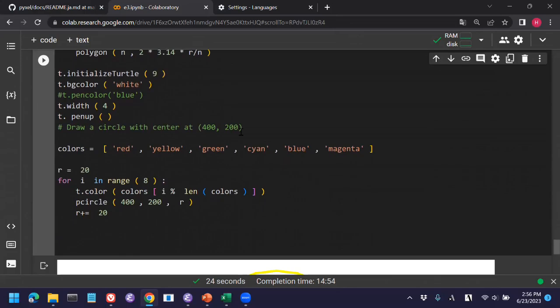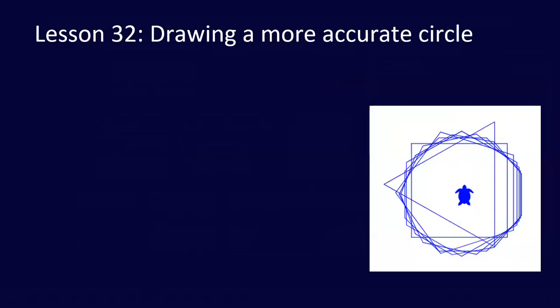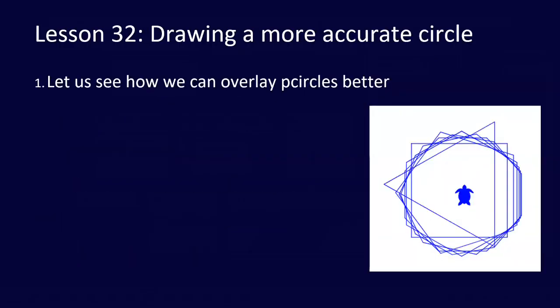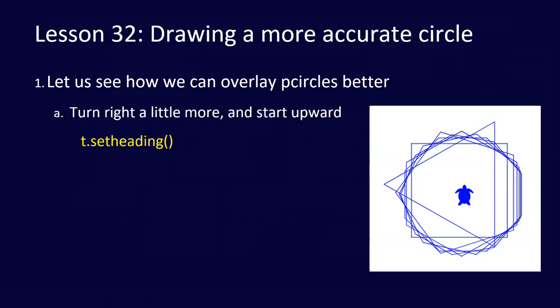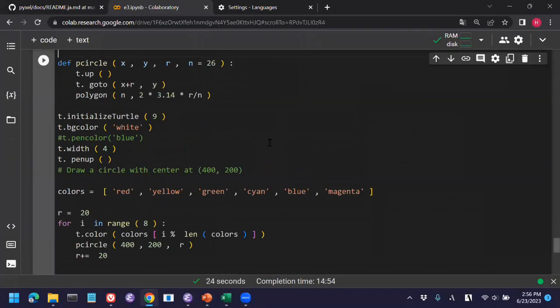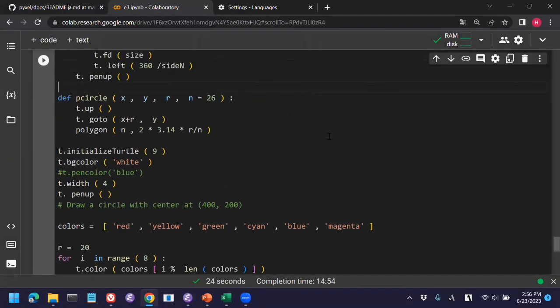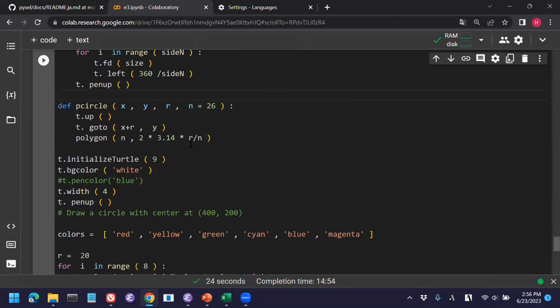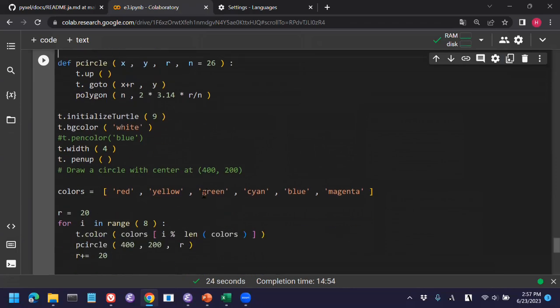Okay, so let's see what we're going to do today: drawing a more accurate circle. We know that p-circle is almost a circle, so let us see how we can overlay p-circles better. Anyway, let's draw a p-circle. The p-circle is defined to have a center at x, y and a radius r. So let's run it.